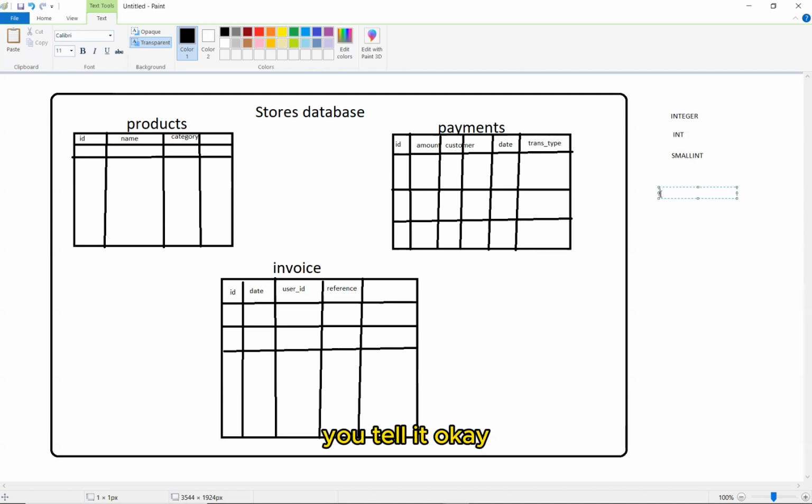So for that one, you tell it, can you keep enough space for strings? I don't know how long they'll be. It can be one word, it can be 5 sentences. Can you reserve space for that string? So for names, you use what we call varchar or VARCHAR.